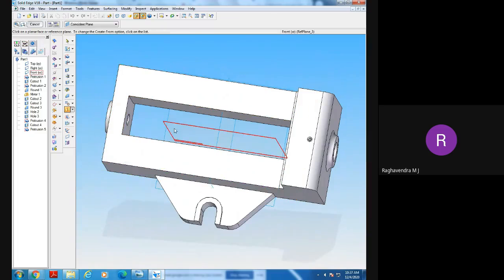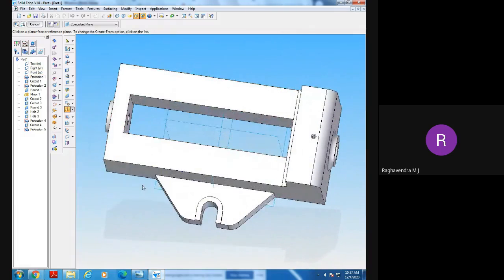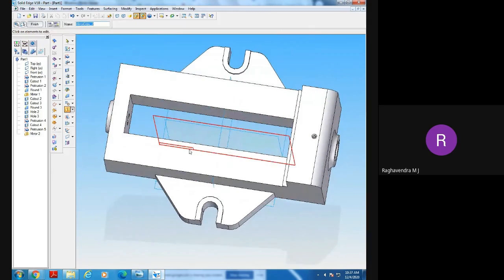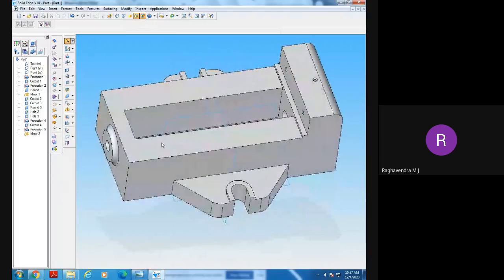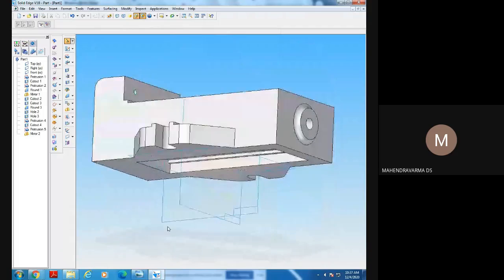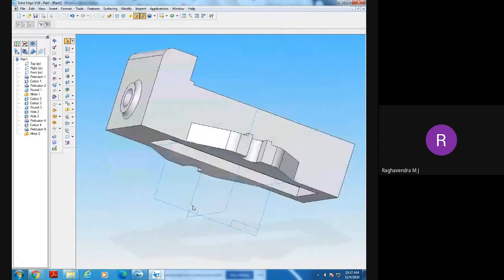From which plane? From the mid plane, correct? Yes, from the front plane. There is a mid for this particular body. With respect to this one, I am going to mirror, then finish it. Are you able to see this? Both the sides? Yes, sir. So this part is completed with all the features.